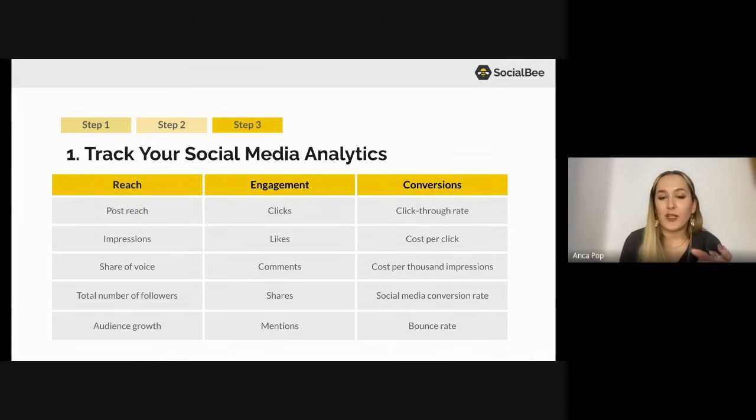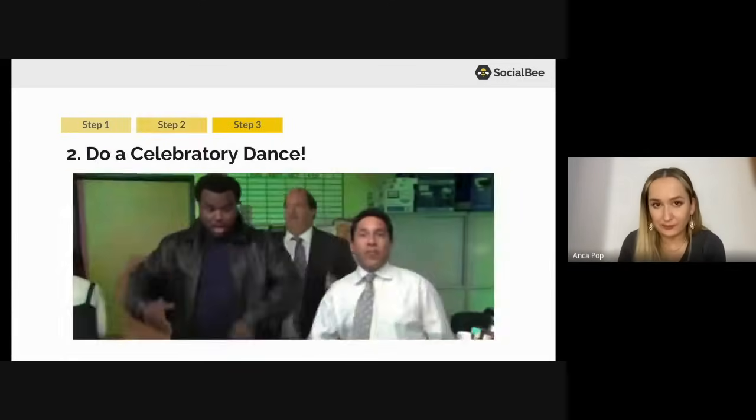With engagement, you can look at comments, shares, mentions, clicks, things like that. With conversions, you can look at click-through rates, you can look at costs if you're sharing them, boosting the posts and creating ads. You can look at your analytics to see how many people from your social media came over to your website and generated traffic and things like that.